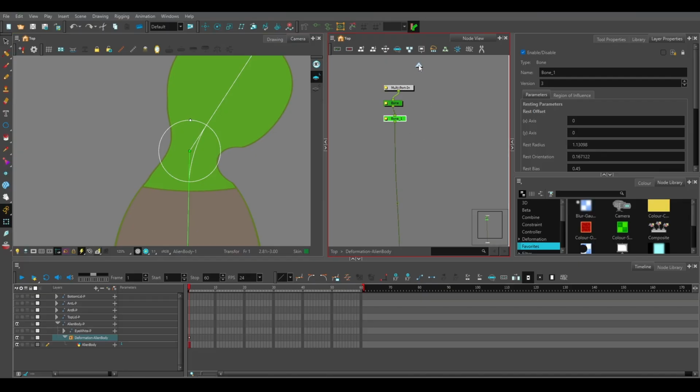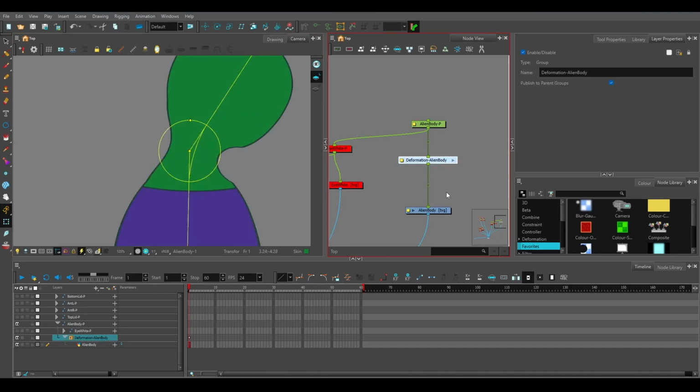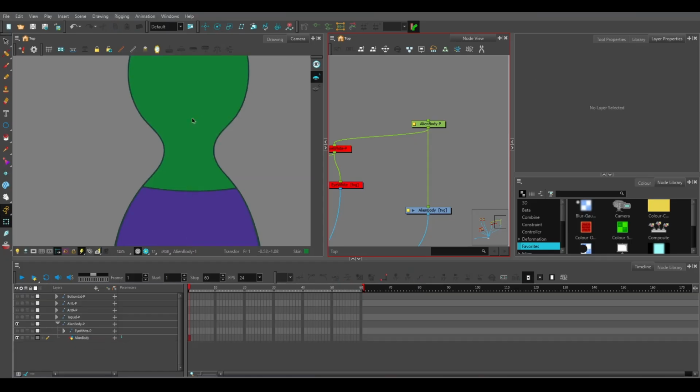Whenever I want to go back out, I just click this up arrow, and so I'm back here. So that's the bone deformation, or bone deformer. I'm going to select that and just hit delete and get rid of it. So we're back to where we were.